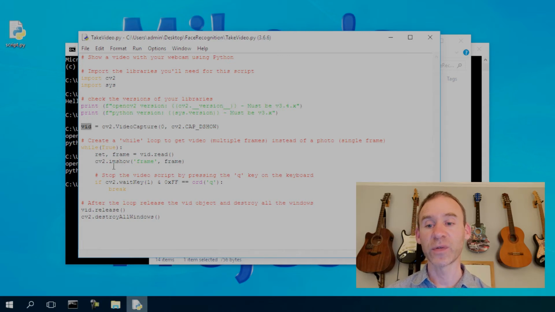Okay, now we go into this thing called a while loop. So what this means is as long as this while loop is true, it's going to keep doing everything that's indented here. So it's going to do this line, this line, this line, this line, and then nothing else is indented, so it's going to go back up and do this line again, this line again, this line again, and keep doing that until this is false.